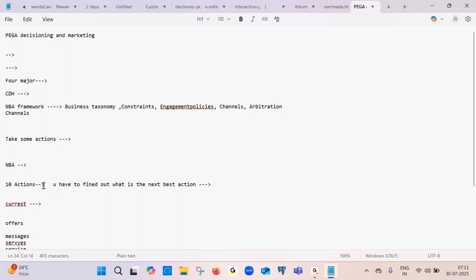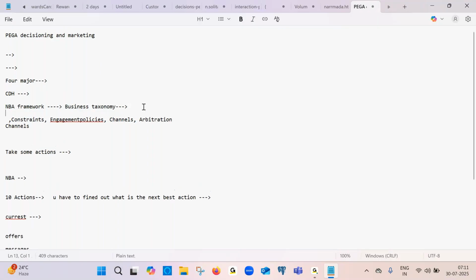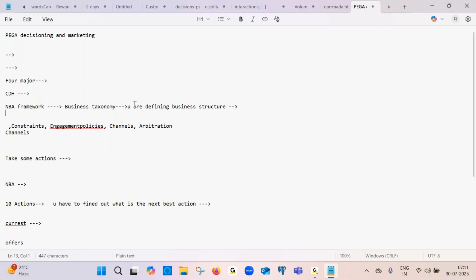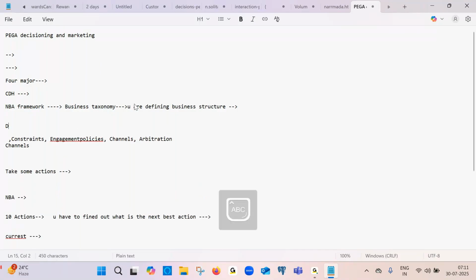To find the best actions among these 10 actions, we have to use all these rules. As of now I'm giving an overview of all these rules. Using this business taxonomy, you are defining the business structure, meaning from which group, suppose we have different business reasons.